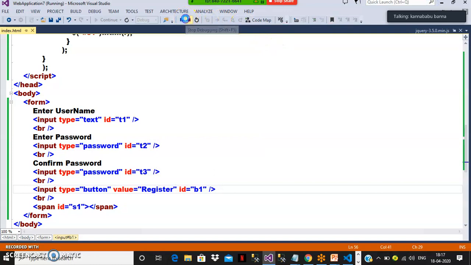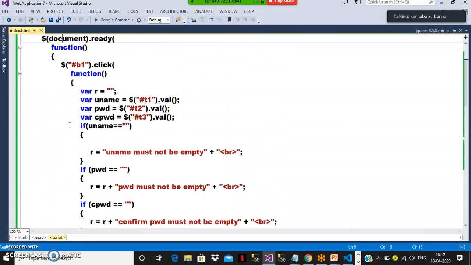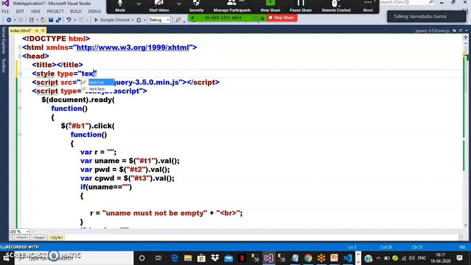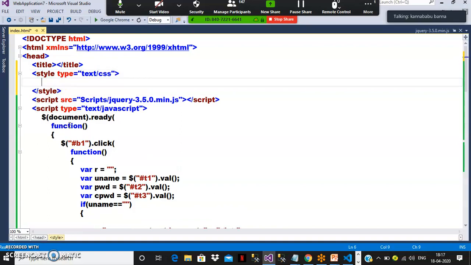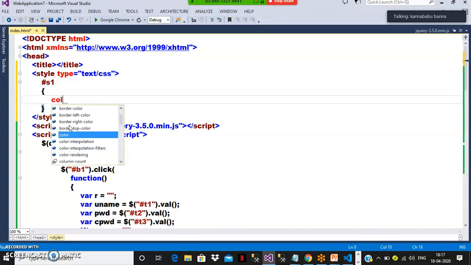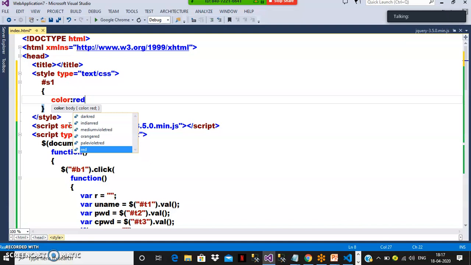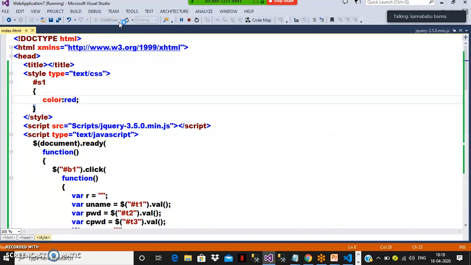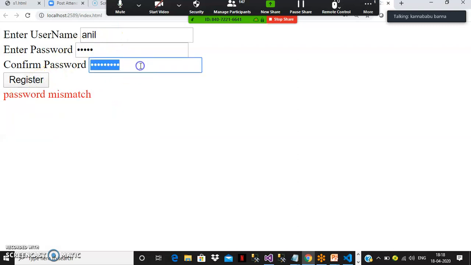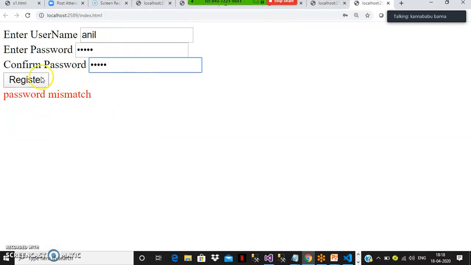If I want to display the errors in red color, you can apply some styles also. Outside this script tag, you can write a style tag. Type is equal to text/css. And here you can use dot or ID hash s1. And here you can apply the style color colon red. Okay, that's it. Press F5. Now all the errors will display in red color. Is it clear? If I am giving the username Anil and Anil K, password some invalid, you will get an error. Password also I'll give valid, Anil K, valid.